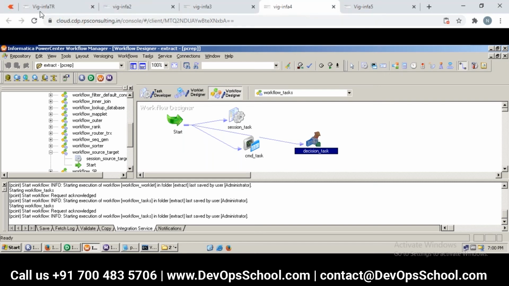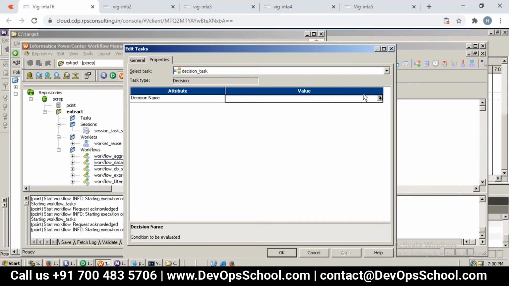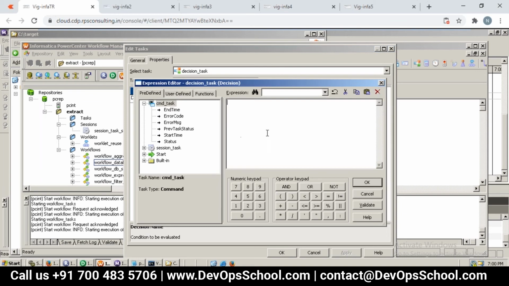Perfect. Now let's go here and go to properties, expand, click on the down arrow button. Can you see the command task here? If you want to look at the status of the command task, we can do it. Let's say go to status. If it returns, let us say, 0, then we can proceed further. Such kind of decisions we can take by using the session task. Not only this command task, we can also get the status or error code from the session task.